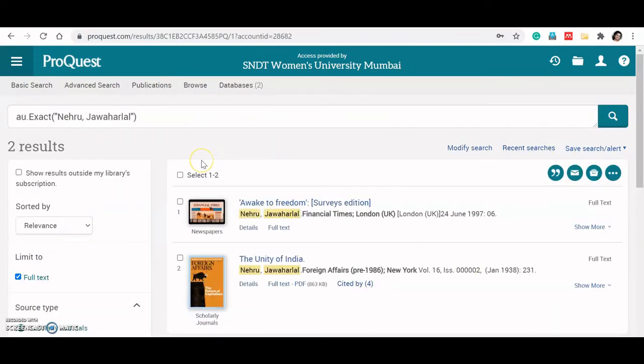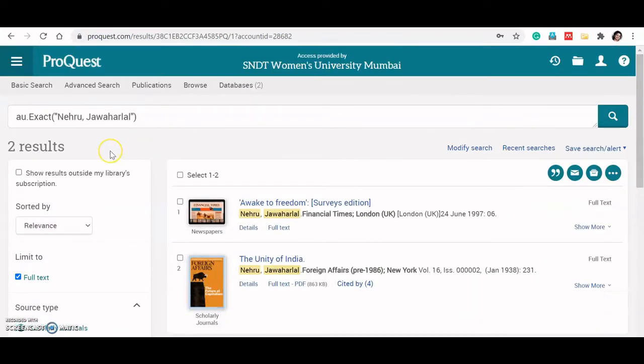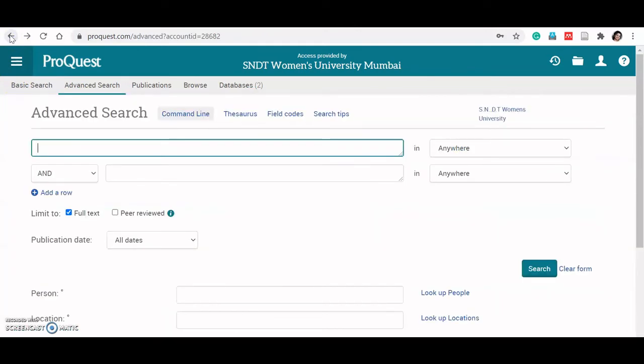As shown, exactly two results are retrieved. These are the two results that contain the name Jawaharlal Nehru. So this is the way you have to search the authors. By authors you can search the ProQuest database. You can type any author's name and search the database.